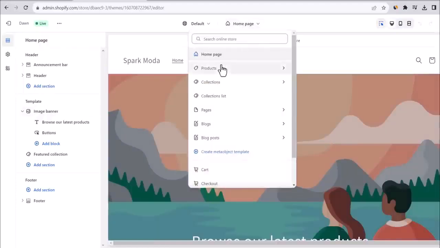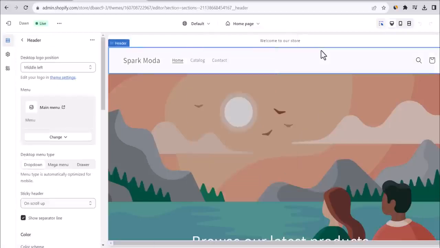You can also switch to your product pages, to your collection pages, and so on. But most of the work we're gonna do here on the homepage, and you're gonna see that all the other pages, like product pages and checkout pages, are already built up for you, so there's not much design that we have to do on these pages.